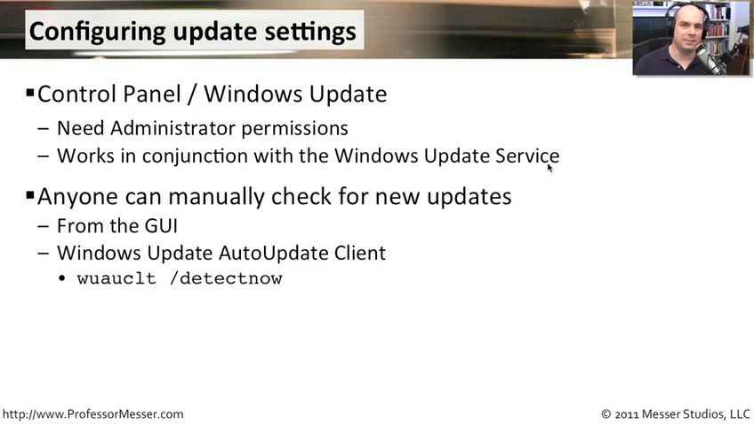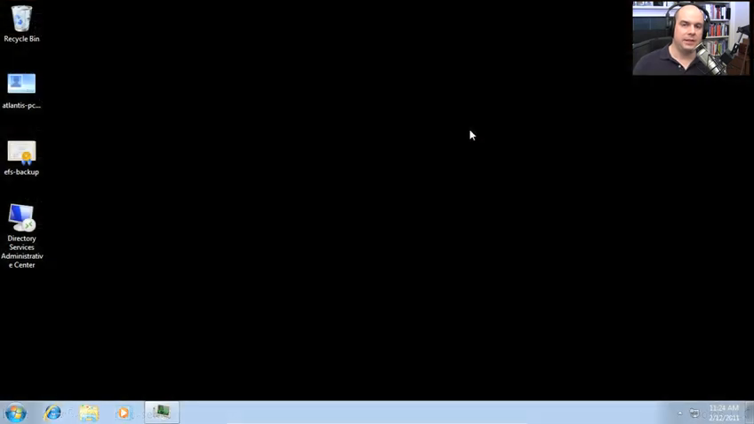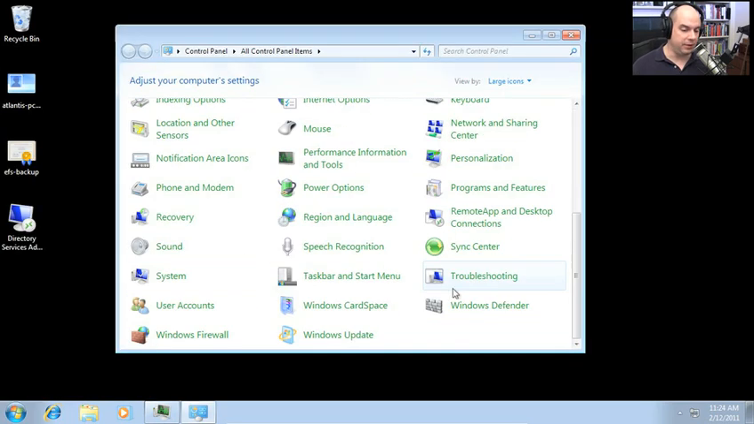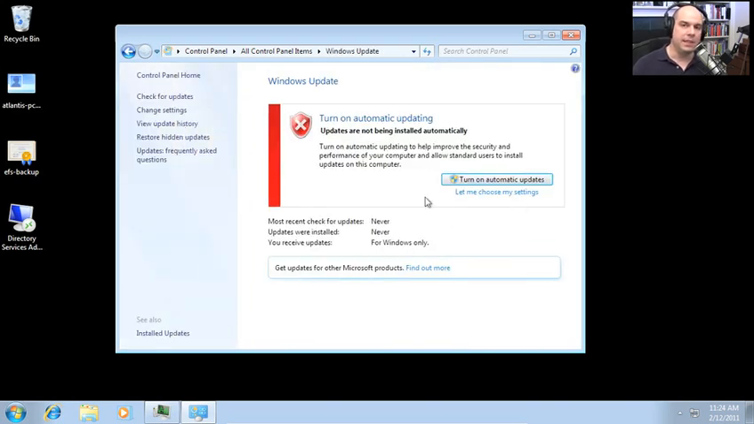Let's look at the updates on Daniel Jackson's laptop here. We're on this desktop, and I'm going to go to my Start menu. I'm going to choose Control Panel, and one of the options down here at the bottom is Windows Update. And if I click on that, you'll notice that Windows Updates are not turned on. They are not being installed automatically.